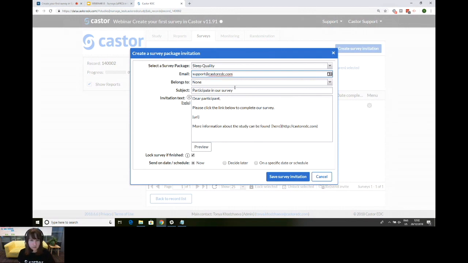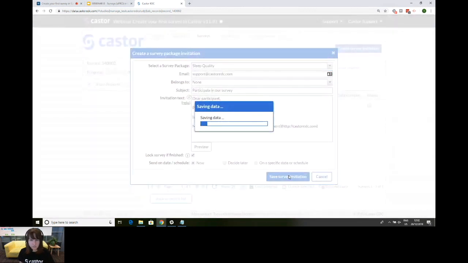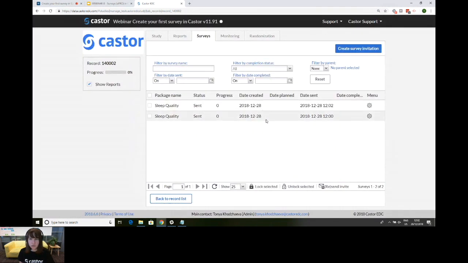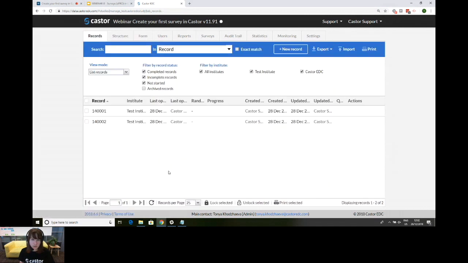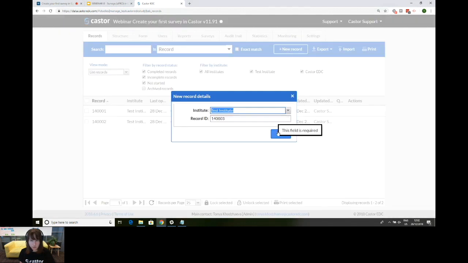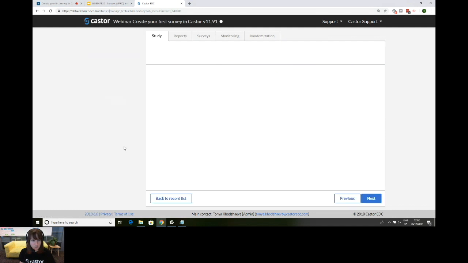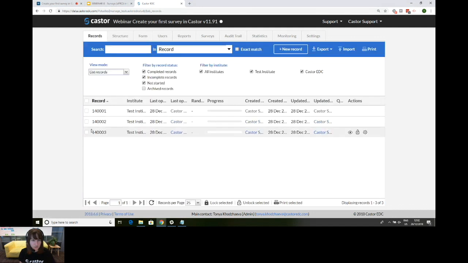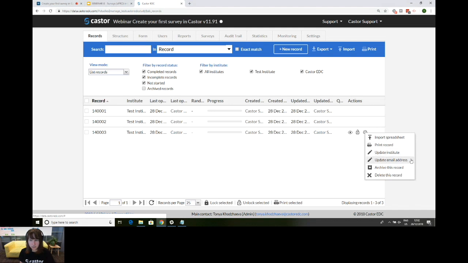Right. So in the previous survey invitation, I sent it to myself, but now I'm sending it to a different email address. This is quite beneficial also for pediatric research, where you would like to send an email to both parents at two different email addresses. However, in some cases, it's not very practical. And if you don't want to add an email address every time you create a survey invitation, then you need to use this option. Once you have created a record, you can link an email address with this record by clicking on the cogwheel and choosing the option Update Email Address.